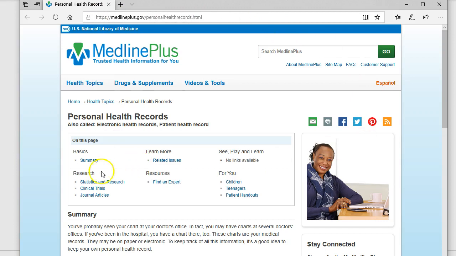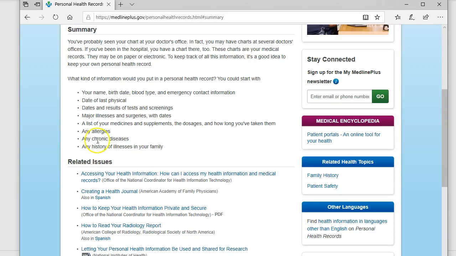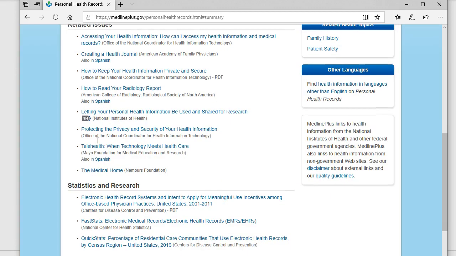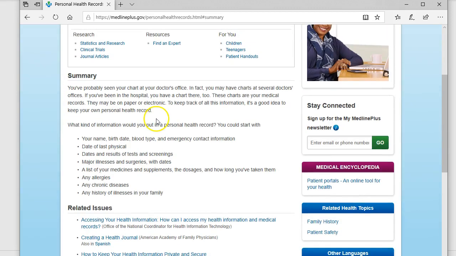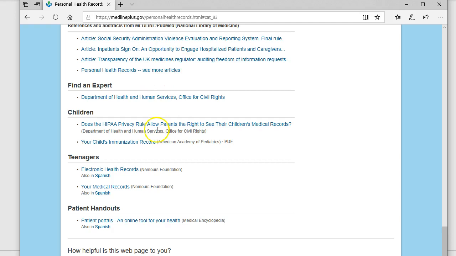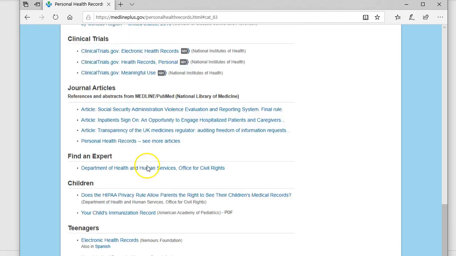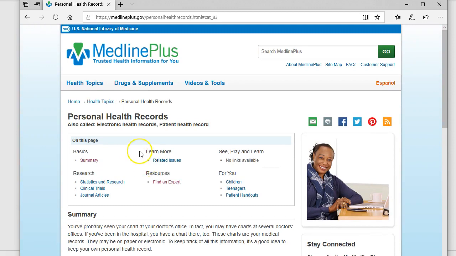So if you were to explore this site, and I encourage you to do so, there is, again, summary information and related issues. There's information on experts that can help with this, and just more information to help clarify what personal health records are and how they might be used.